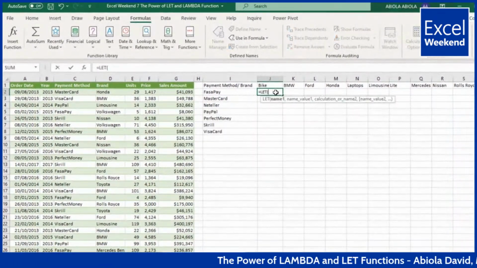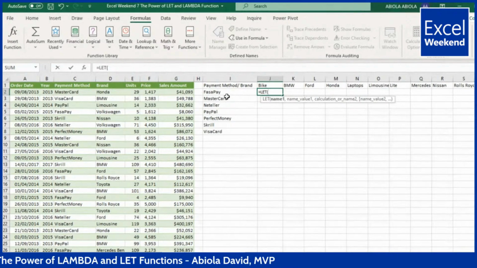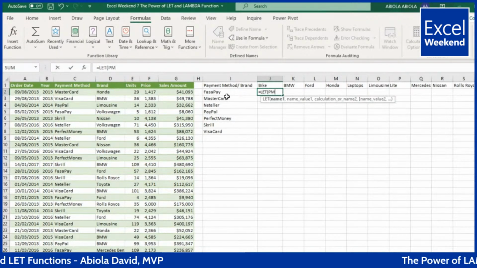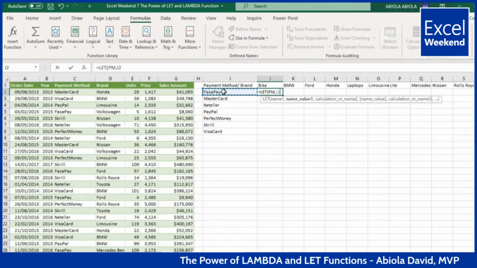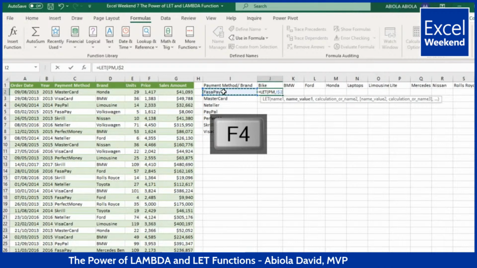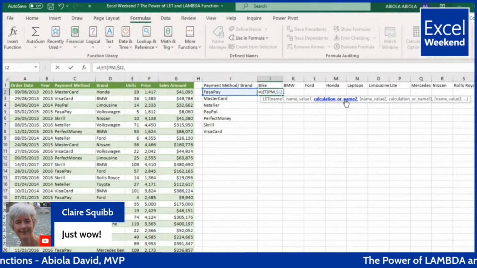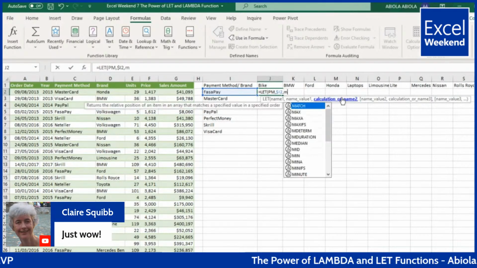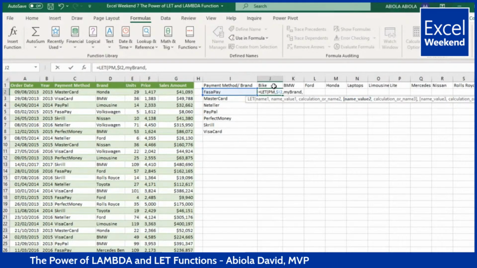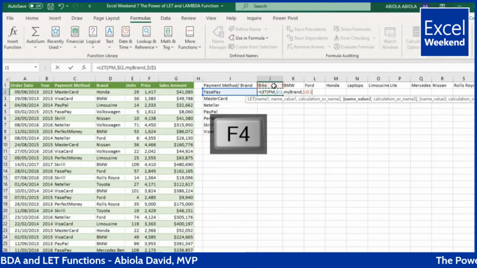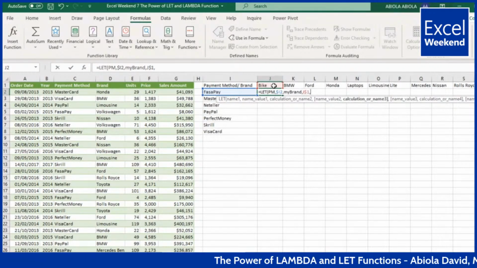Now let's do our calculation. Equal sign LET. Now I need to also provide my names. So I'm going to say PM for payment method, comma. So I want to select the values in cells F2, F4 rather, F2 to F4, comma, and I need another one for name 2, and for name 2 I'm going to call my brand. Okay, comma, and for the name value, I'm going to select the values inside J1 to K1, and that's all, comma.